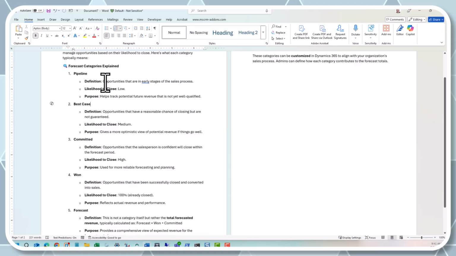Pipeline opportunities are in the early stages of the sales process, likelihood to close is low. Best case forecast category, reasonable chance of closing, but not guaranteed. Likelihood to close is medium. Committed forecast category, the salesperson is confident that the opportunity will close within the forecast period. Likelihood to close high. Closed as won is 100%.